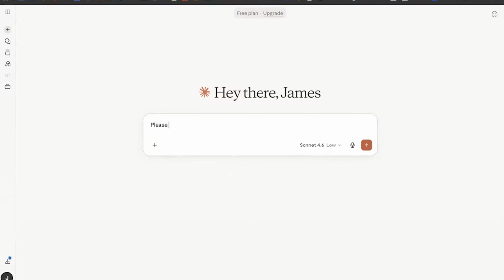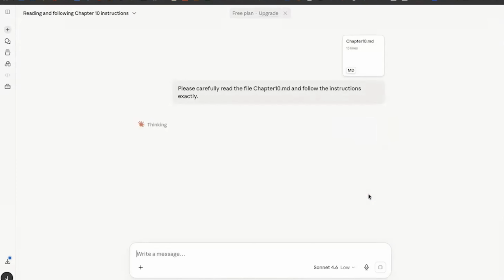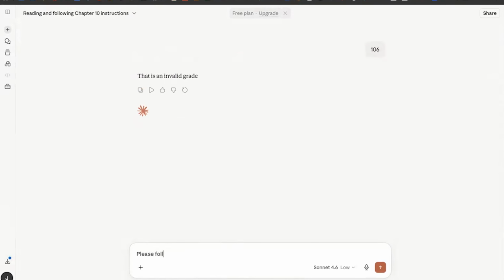So I'm going to use Claude this time, and I'm going to upload the instructions, and I'm going to execute it, and of course it's going to prompt me for a grade. Now I'm going to run through 2 test cases here. The first one is 106, which is going to be invalid, and the second one is 76, which is valid. And notice how I get different output according to the input that I give.